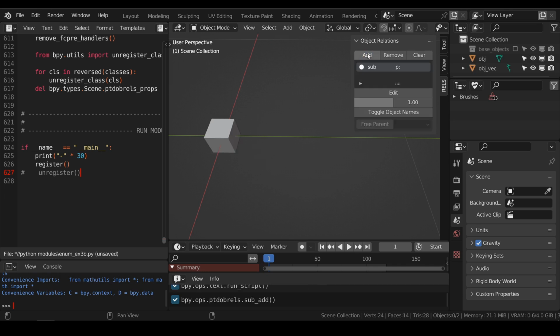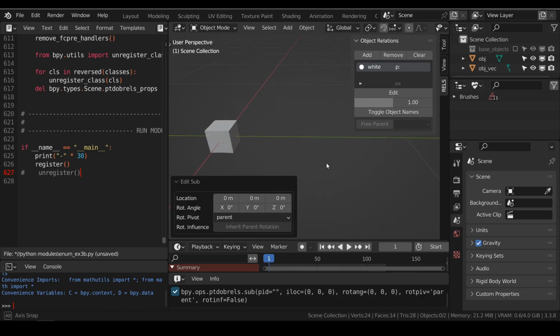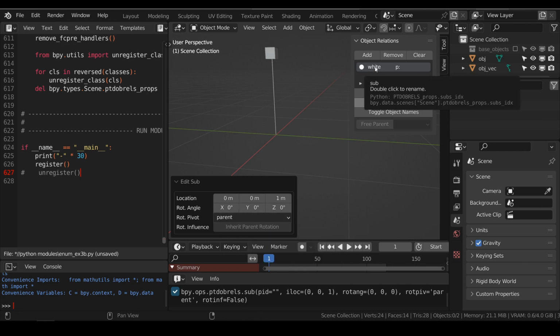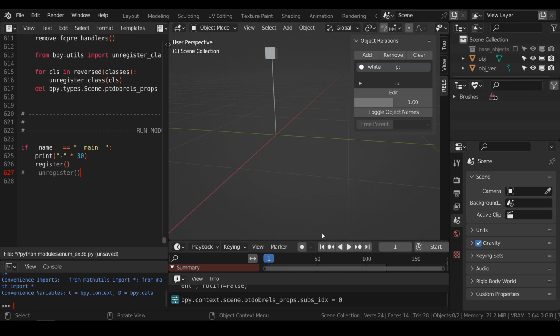Let us call the first one white. Click on the edit operator and give it a length of 1 unit on the z-axis. The edit operator also features a few rotation options. Here we determine the angle, the pivot point, and whether the selected object inherits the rotation of its parent.